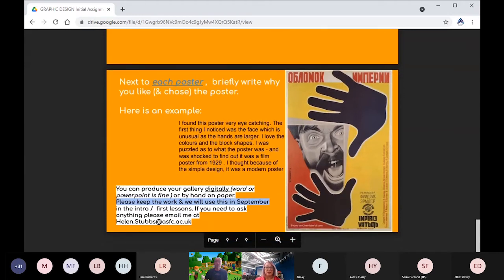And then I would like you to write a couple of sentences next to each poster about why you like the poster. And there's an example there for you. You can do this by hand. You can cut the posters out and put them on paper and write next to them on paper. If you want to do it digitally, you can do it in Word or PowerPoint, whichever you like. And keep that and bring it to us in September, please.